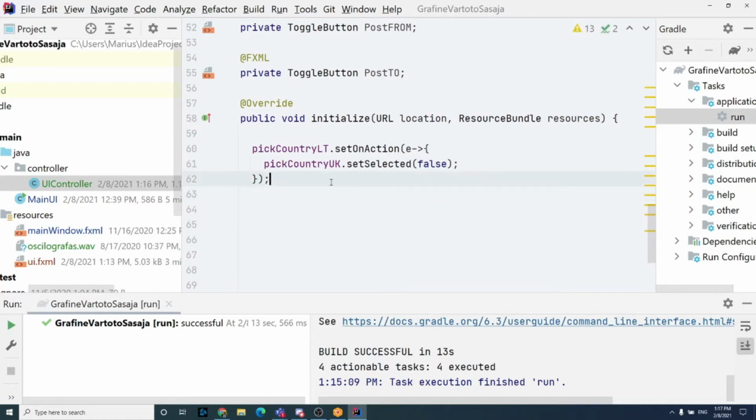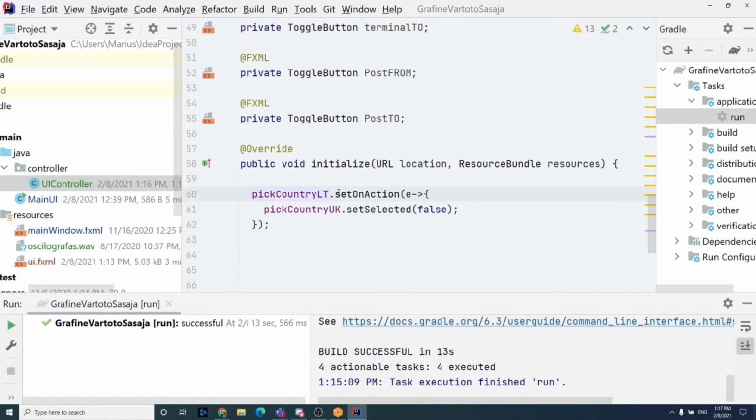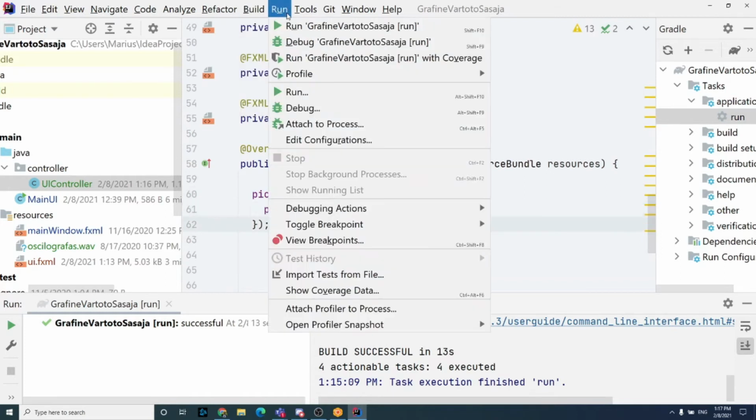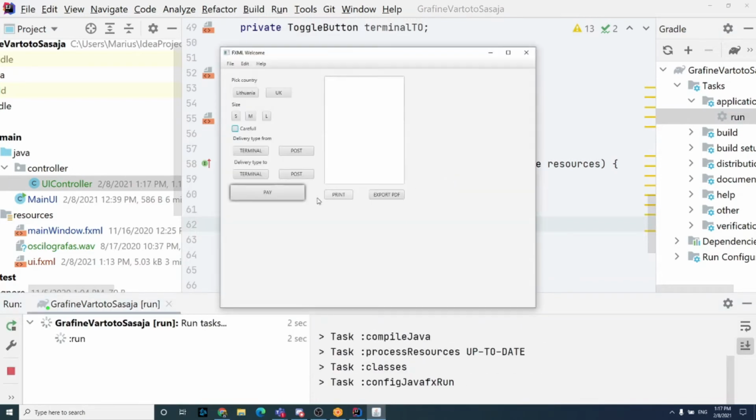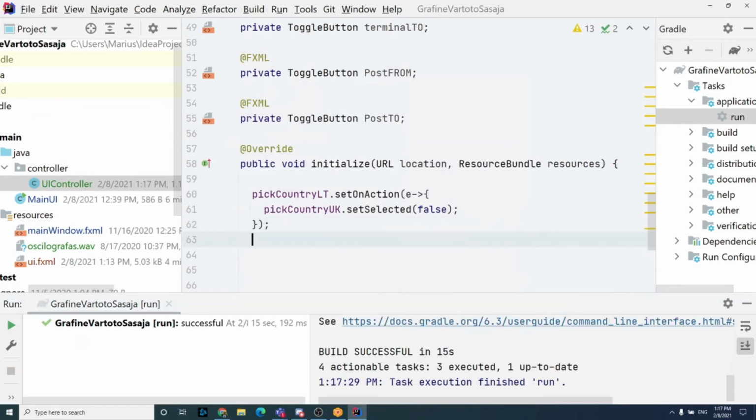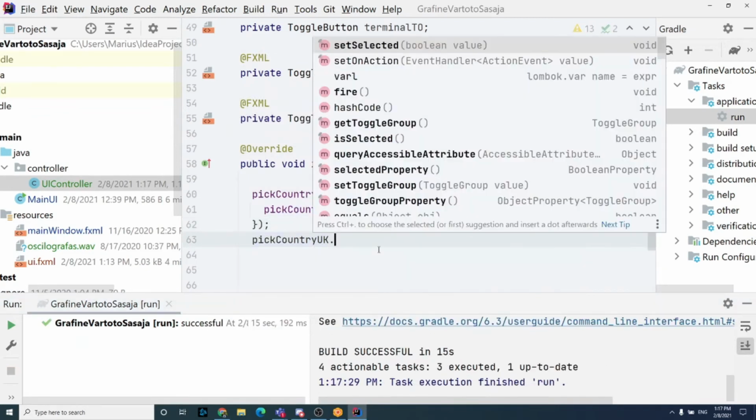And we try to run this code. Pick country set on action. Basically, when you click on this, you set selected false. Pick country, I'm not sure it's on toggle, but we just try it. And we have UK toggled, and you say we untoggle. But we know not untoggle on UK. Basically, we're doing the same.